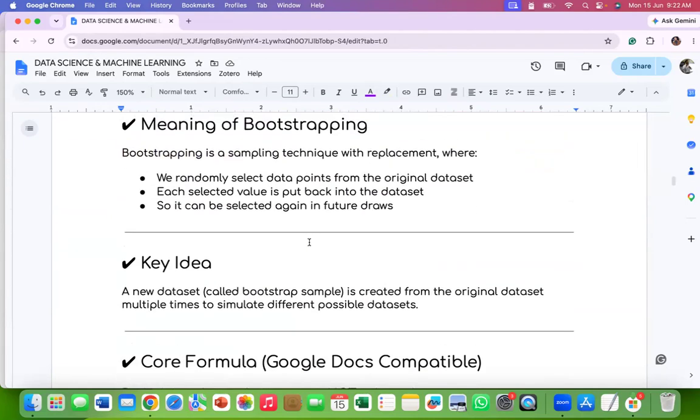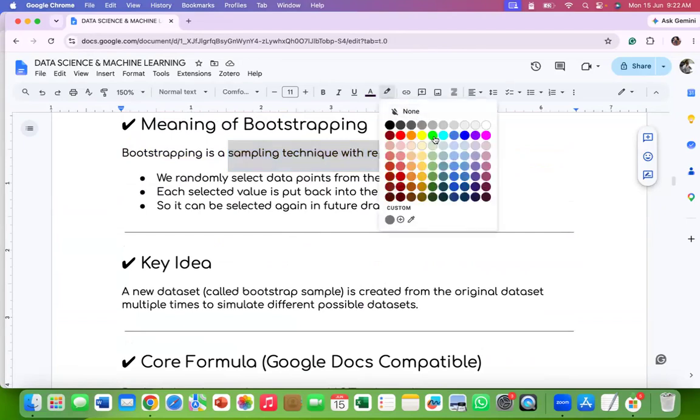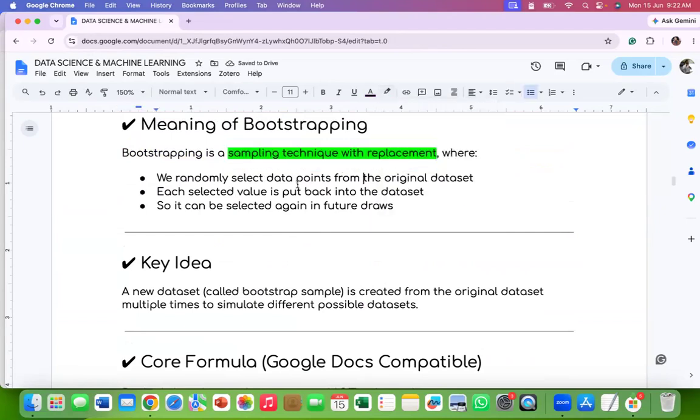Now, what does it mean? As I said, this is a sampling technique with replacement where we randomly select data points from the original data set. The original data set से हम randomly data points को pick up करते हैं. Each selected value is put back into the data set, so it can be selected again in future rows. So जो भी data pick किया था, उसको फिर वापस हम data set में put back करते हैं, ताकि future में भी वो selection में आ सकते हैं, right.